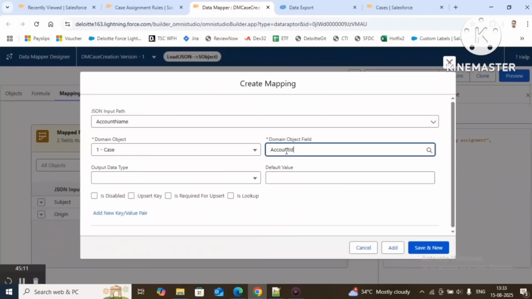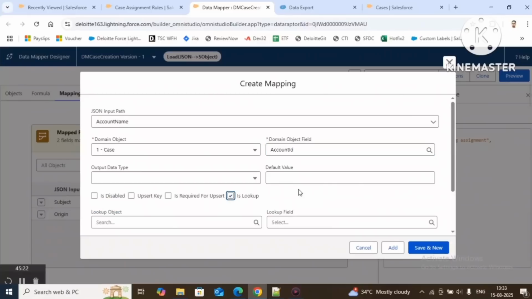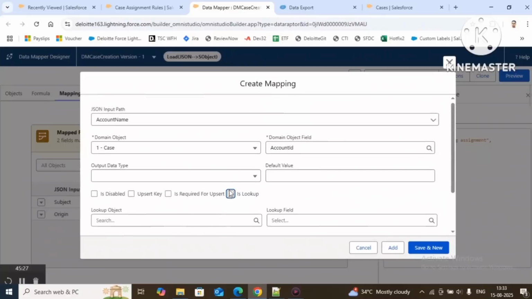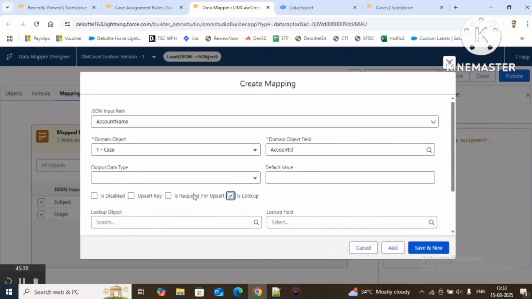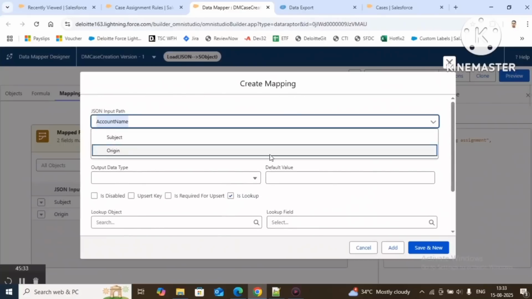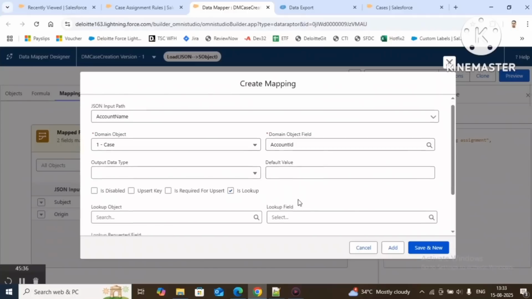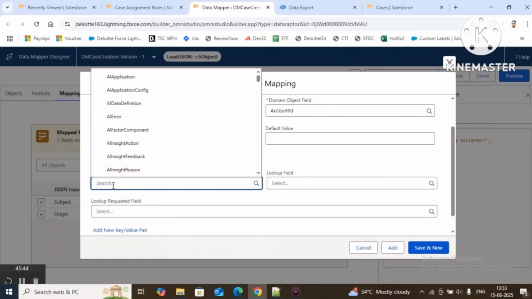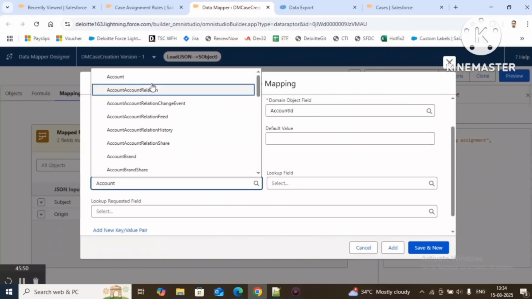So I have selected account ID, meaning the case object needs account ID. Okay, but I have account name. If I have account name, I will select is lookup. Here you can see we got three options. So what exactly will the data mapper do? We want to take this account name and fetch the account ID. Account ID is part of the account object. So here I need to select the object on which we want to perform the SQL.